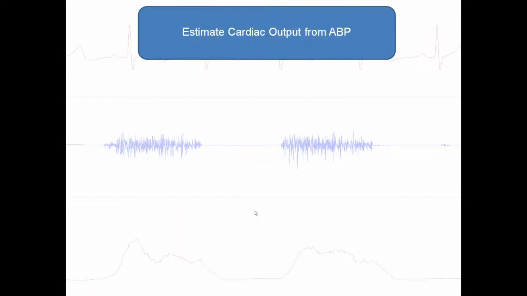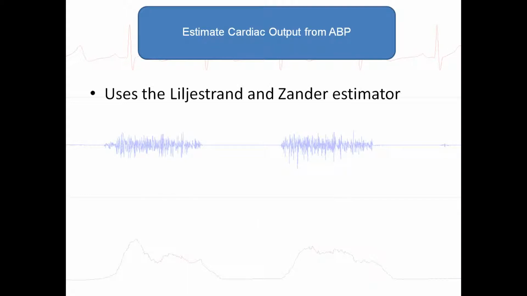This screencast will provide a demonstration of Acknowledge's estimate cardiac output from arterial blood pressure analysis routine. This is a new feature in Acknowledge 4.4 and complements the existing arterial blood pressure analysis routine that has been in previous versions of Acknowledge. This particular algorithm uses the Lillstrand and Zander estimator to calculate stroke volume and cardiac output on a cycle-by-cycle basis.